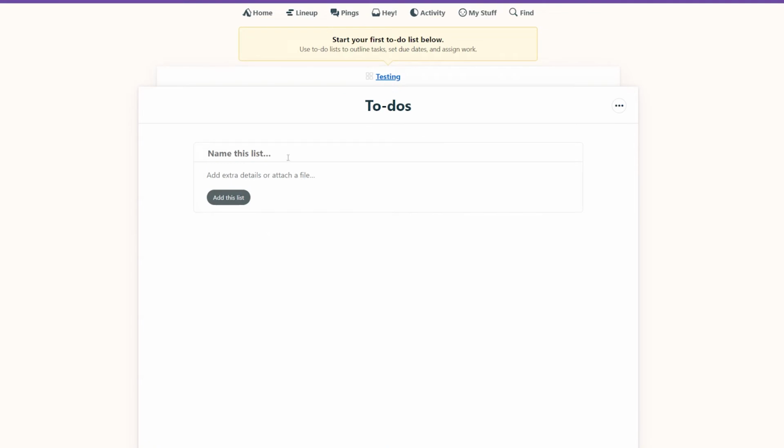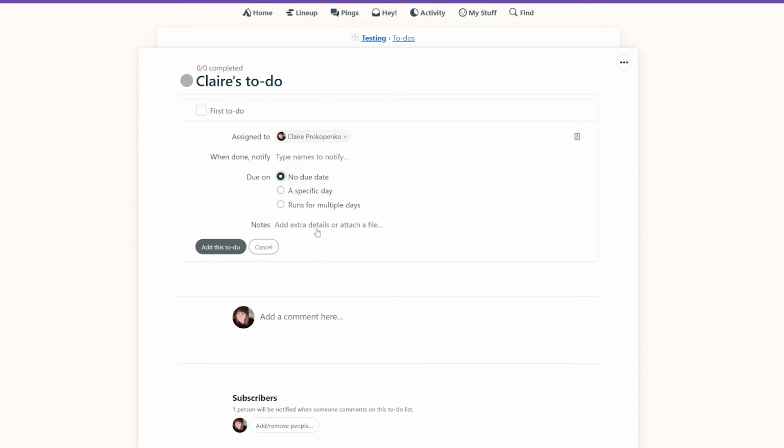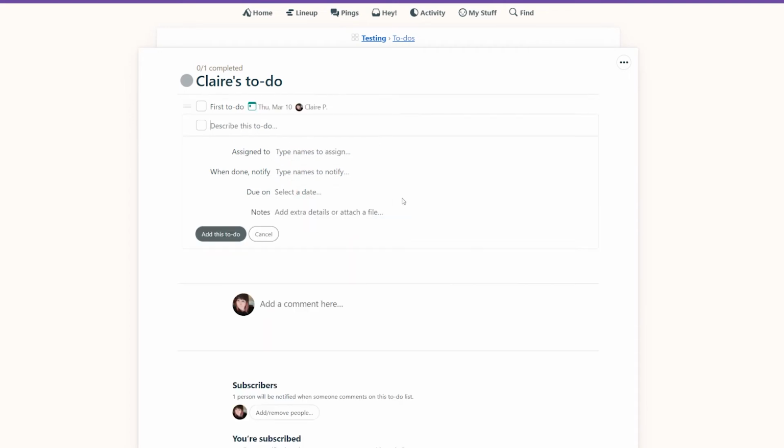To-dos are basically a task list. You can add items, assign them, and give them deadlines. We won't have any to-dos added for you when you log in, but if you'd like to use this module to keep track of your project deliverables, you're more than welcome to.